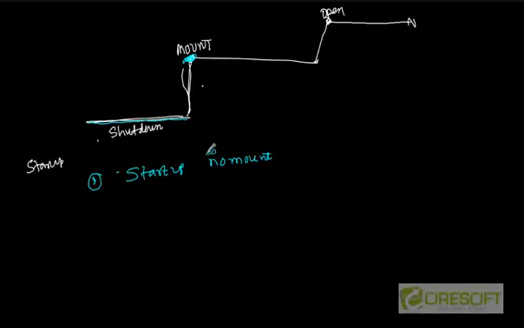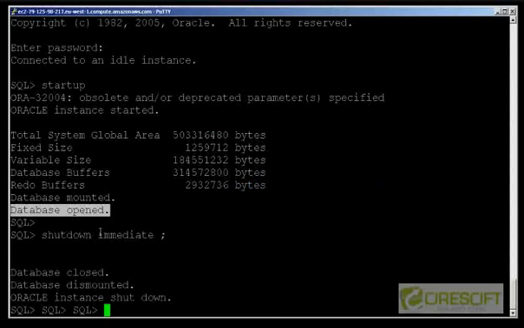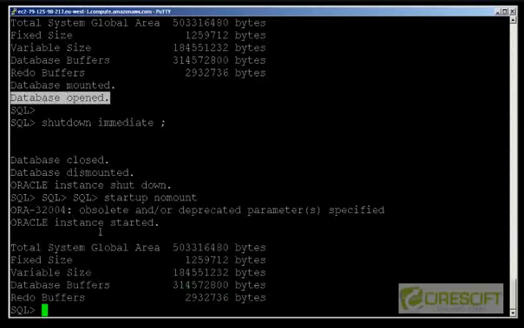And why do we do startup nomount? We need to modify the control file. Remember, once we mount, only then do we read the control file. So if we want to modify certain things before we read the control file, we can do so by starting the database in nomount. Okay, let's see startup. Okay, it's all done.